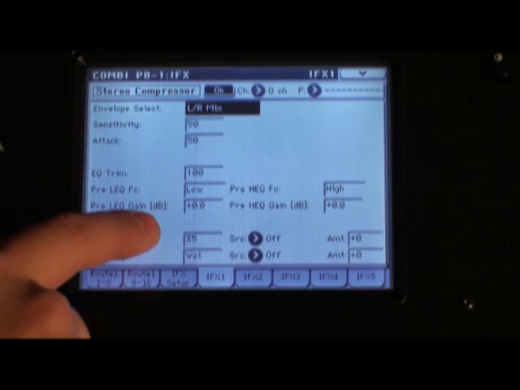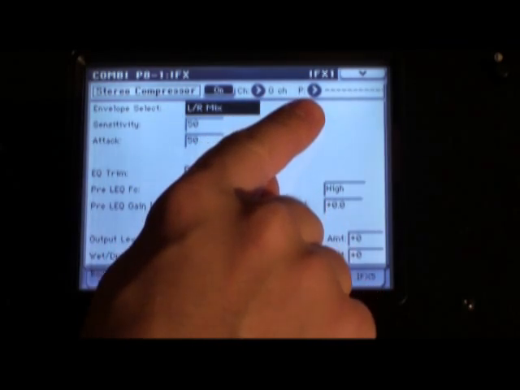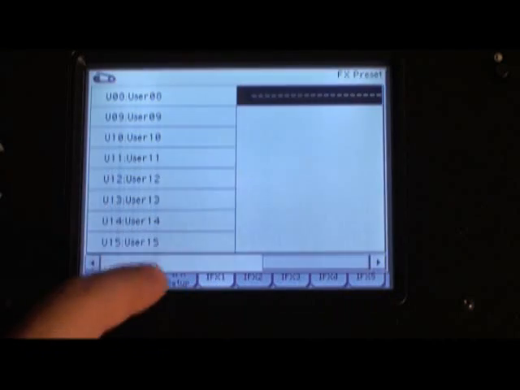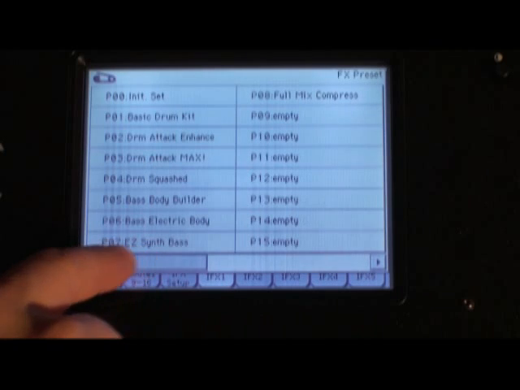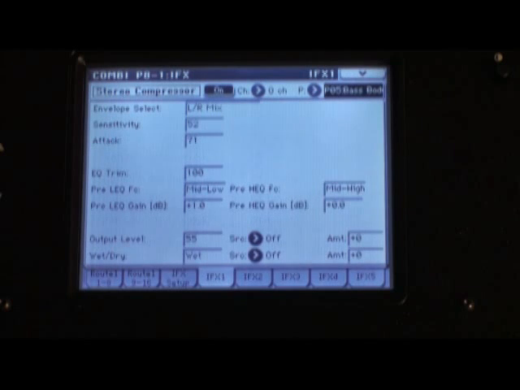Now I could tweak them all myself, but the M50 has a very, very cool feature, and this is also in the M3 Expanded, by the way. Touch this little arrow next to the letter P right up there and scroll back to the beginning, and you can see that we've got some presets for this compressor. So I could start with Bass Bodybuilder. And that's a pretty good bass compressor. So I'm all set on the bass.